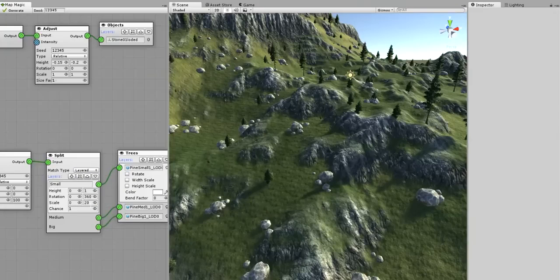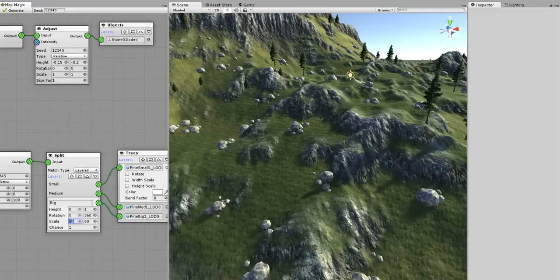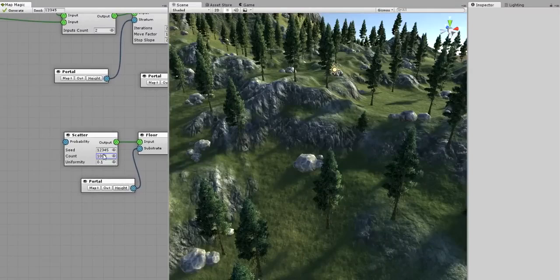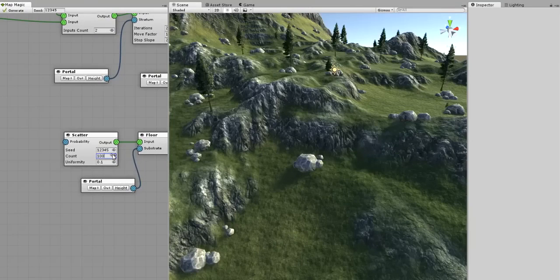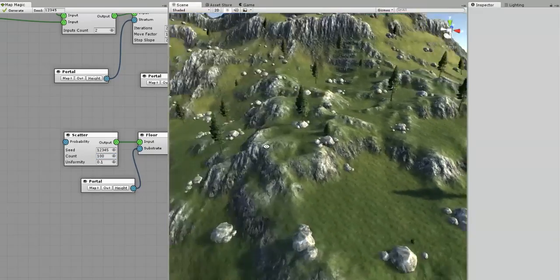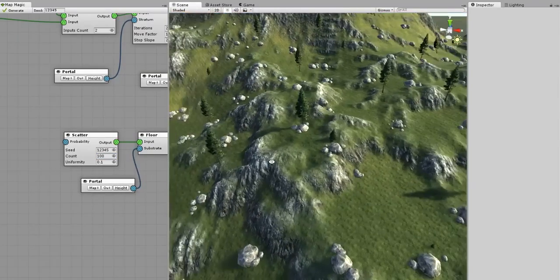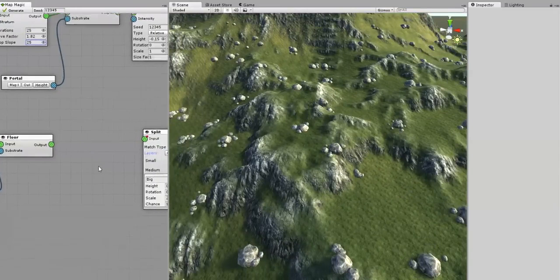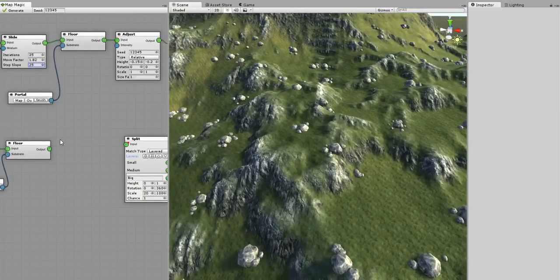Now let me set up the tree ranges. And now I will replace randomly scattered trees with real forests. But firstly I will decrease the scatter number. These trees will be initial trees to grow a forest. And now I will remove the adjust generator. We will not need it anymore.